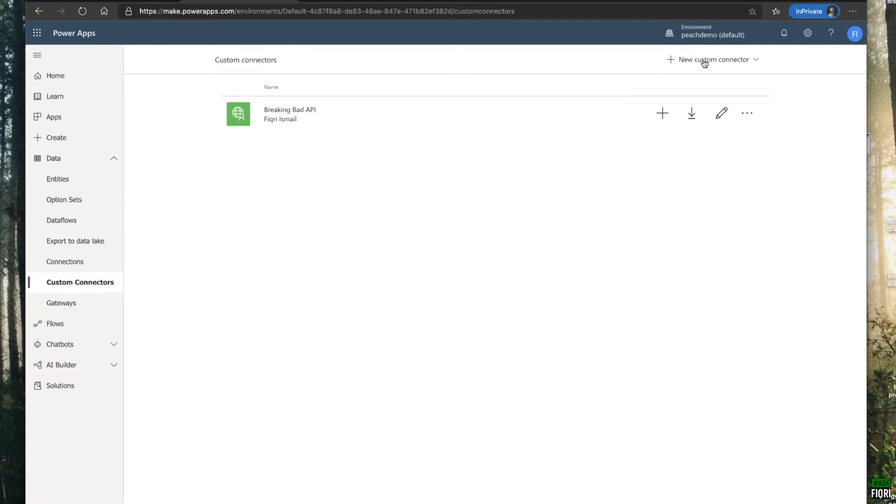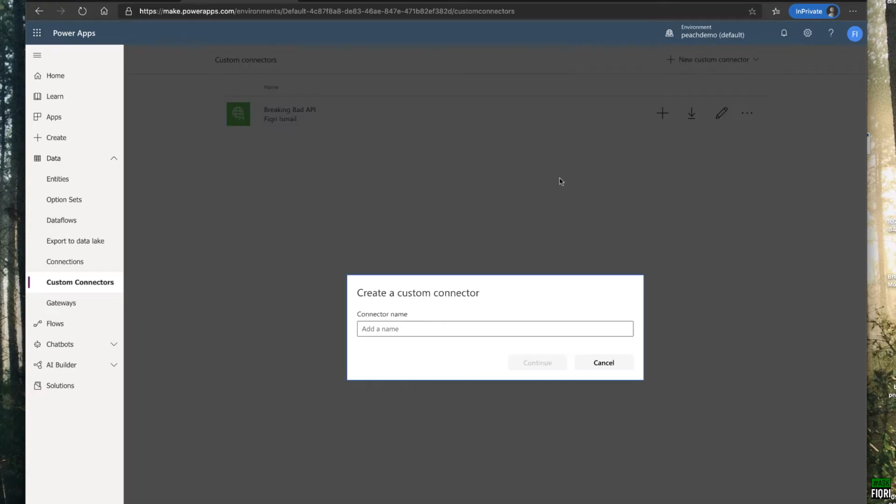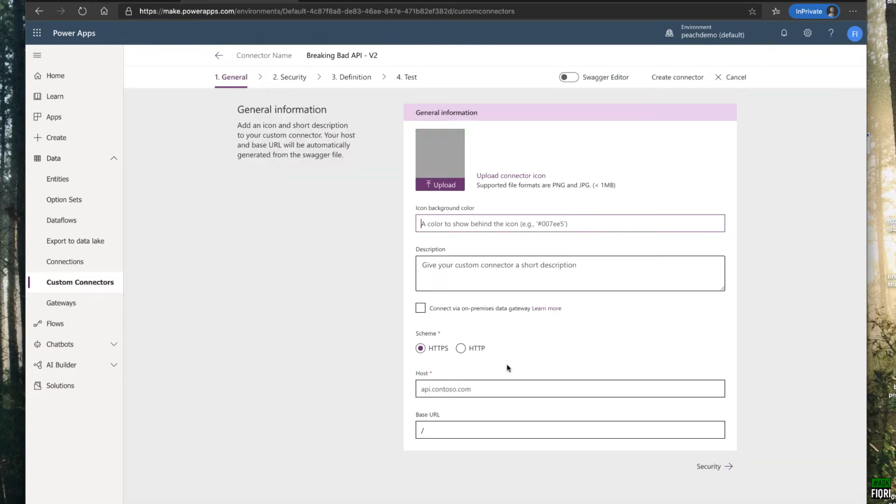Let's start with a new custom connector. I'm going to use this option, create from blank. I have to give it a name, so I already have a name. Let's give the name V2 and continue.